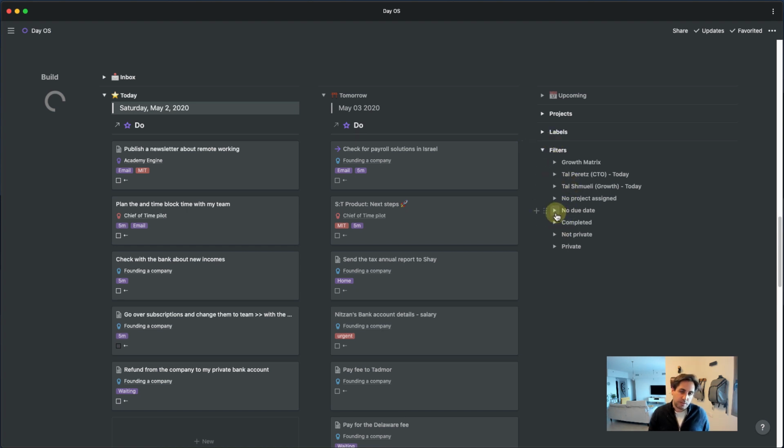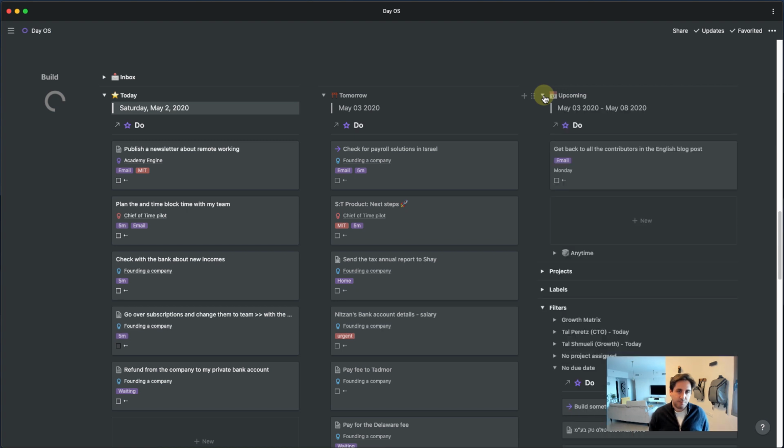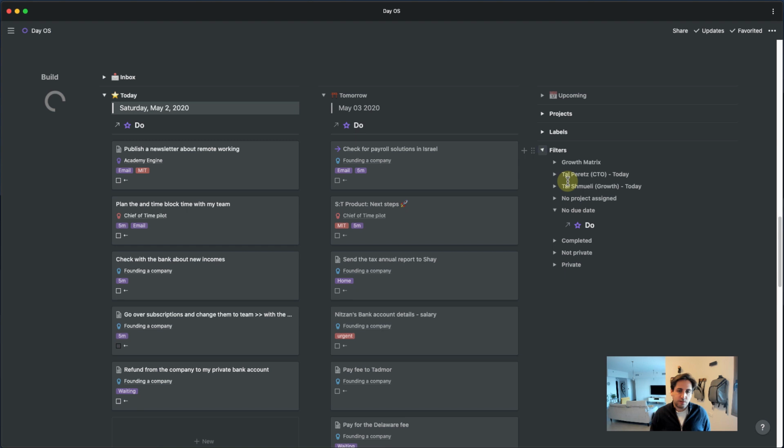Something else very useful is to have all the tasks that don't have a due date. I can see them here and automatically assign them. I can just drag them into the right date. If it's today or tomorrow, or let's say I want to do it next week, I can drag them to the upcoming view for next week, which will be really useful. So this is the filter mode.